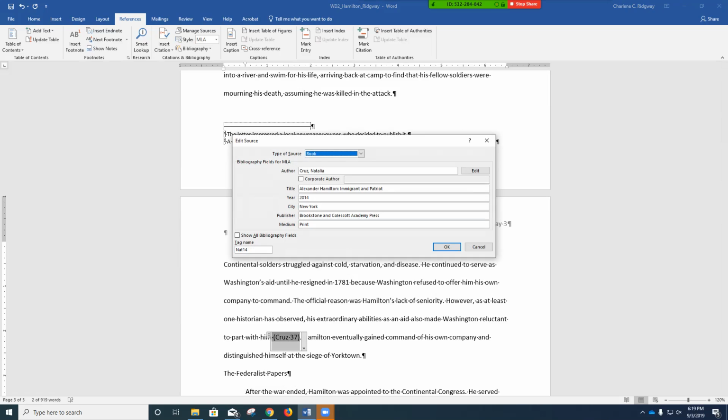In the author box, we're going to double-click Cruise to select the author's last name, and then we're going to type a different spelling of Cruise. The author's name now reads Kruse, Natalia Cruz. Then we're going to click OK. We have edited the source. Click OK.